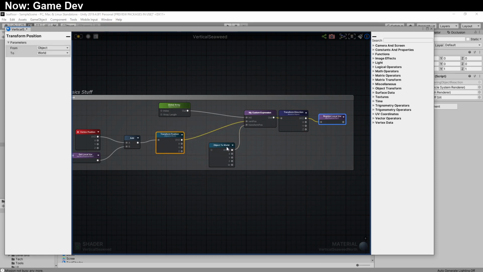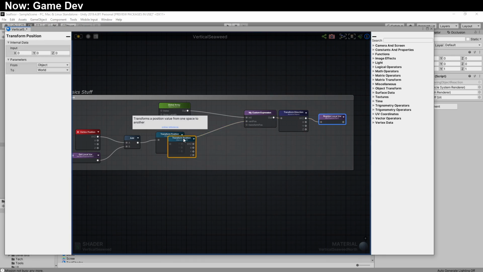So once we have that, we could also just use transform position. I think that these are equivalent, but this one has fewer arguments. It doesn't really matter. Let's go ahead and use the same one twice. That'll just be a little bit cleaner. So 0, 0, 0, meaning the root of the object.